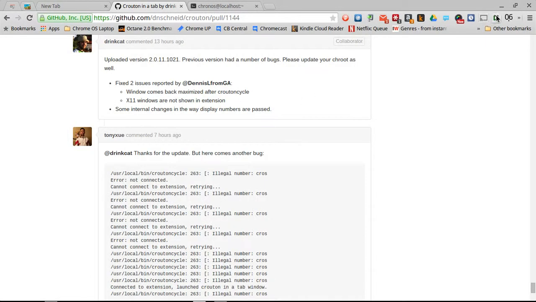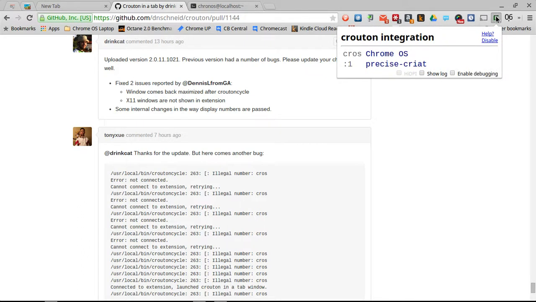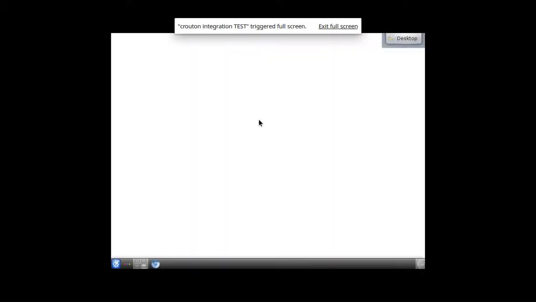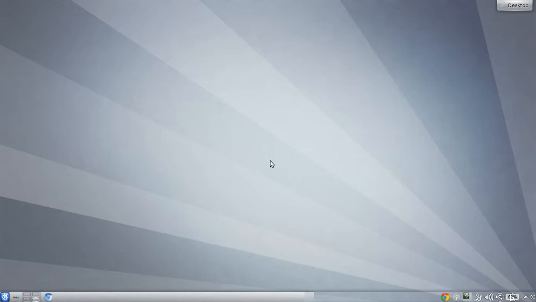So now I'm going to go over here to the crouton integration extension, and when I click on it this time, it will open it full screen. At least it did in the past with this new update, and it's doing it, which is really good news. Because it's not good to have a running change root and you can't access it. Alright, so looks like this is all working really well.